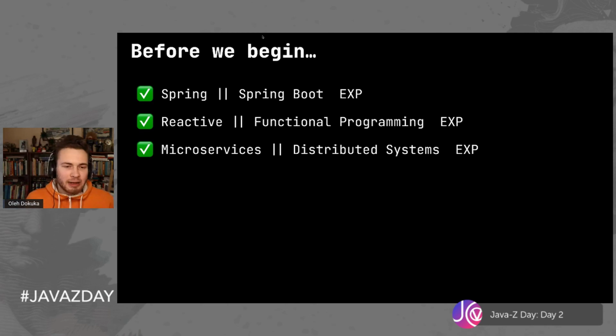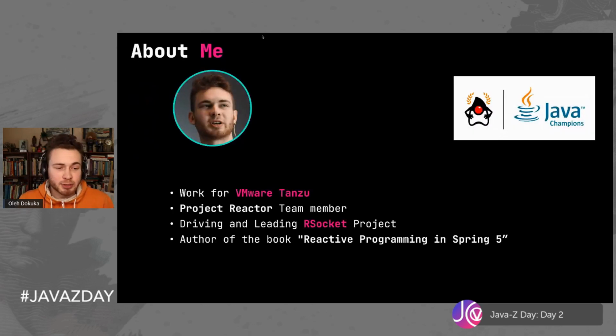Finally, you have to have experience, as I said, with microservices and distributed systems, because this is our main topic. So if you're good with what I say, then let me introduce myself. My name is Oleh. I'm a software engineer. I work for Tanzu. Basically, I'm part of Project Reactor. I recently joined this team after 3 years in a row contributing to Project Reactor, and now I am part of this awesome team. I'm really enjoying it. Just wanted to share with you. And apart from that, I'm driving and leading the RSocket project.